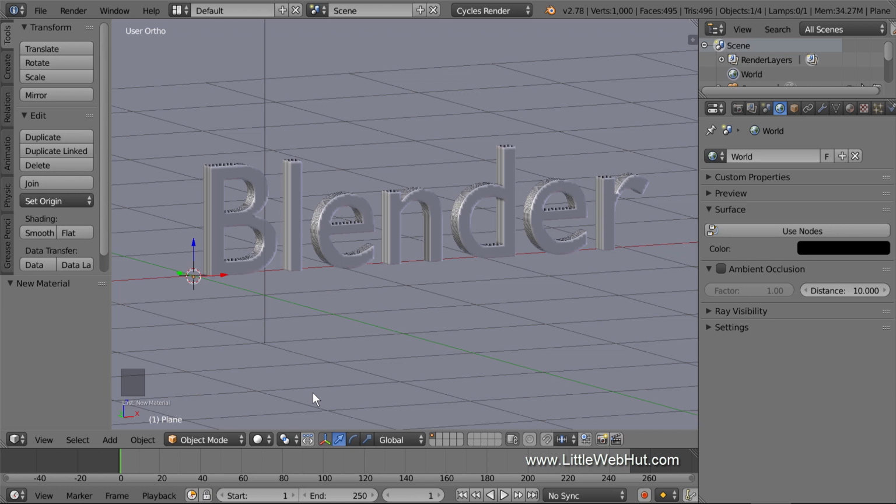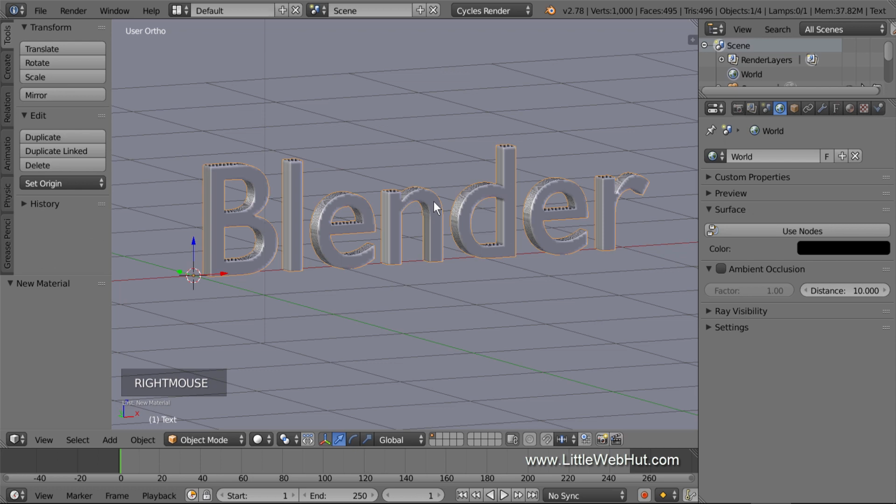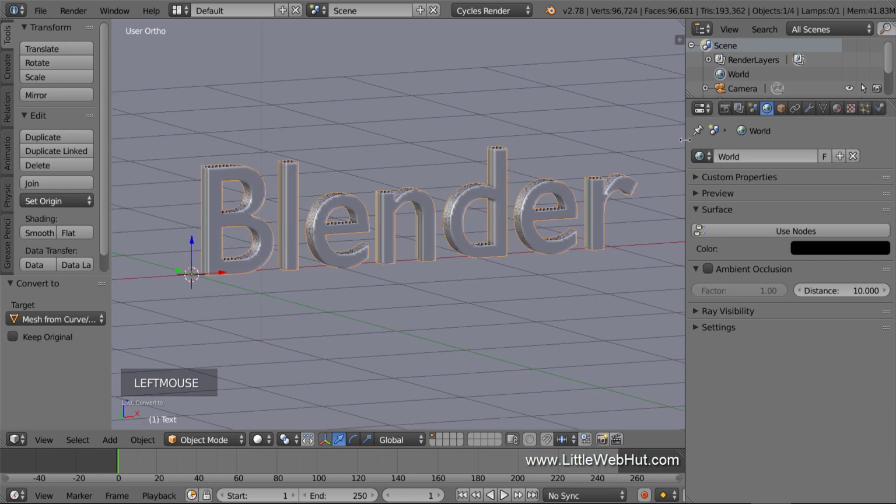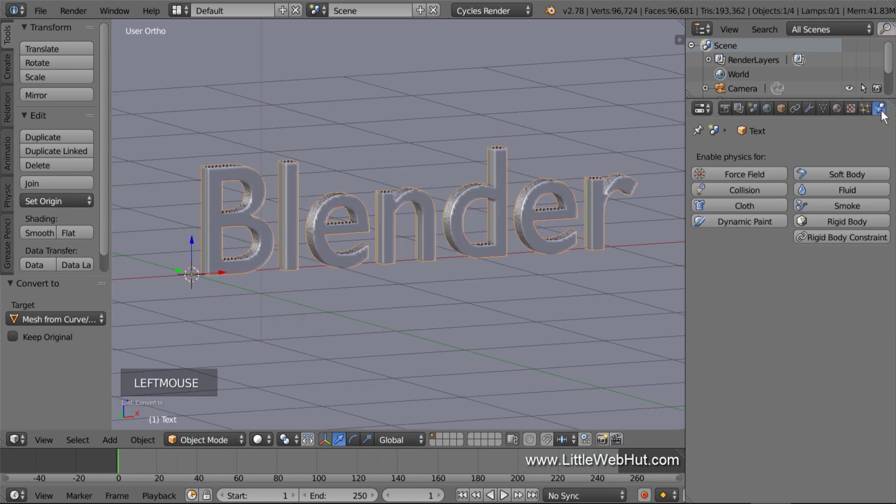In order to set up the text to be used as a canvas, we need to convert it to a mesh first. So right-click the text to select it. Then press Alt-C and select Mesh from Curve Meta Surf Text. Now click the Physics button. You may need to resize this panel on the right to bring the Physics button into view.